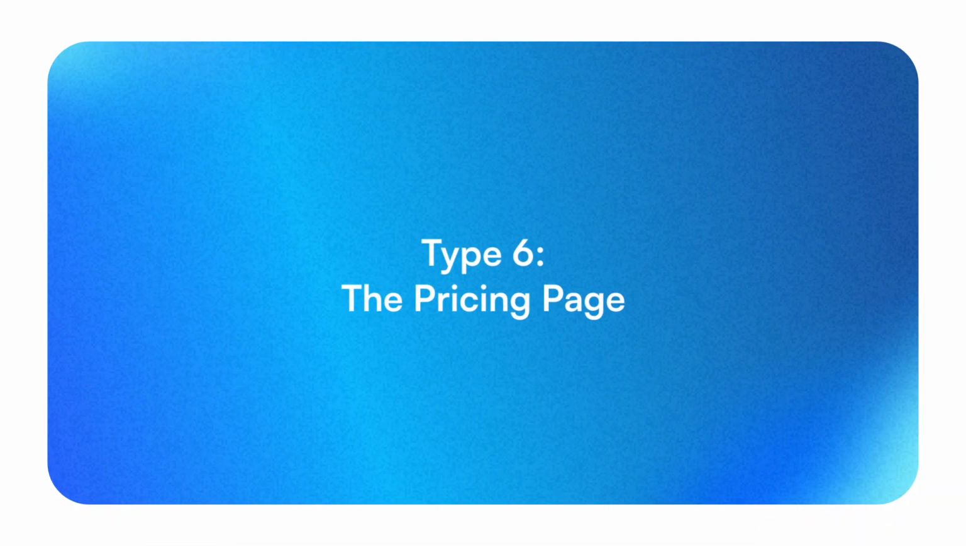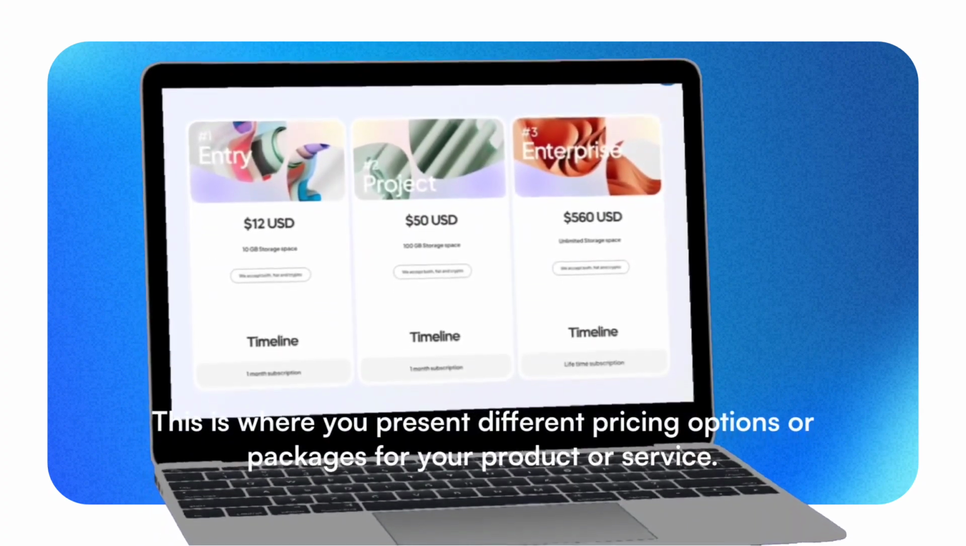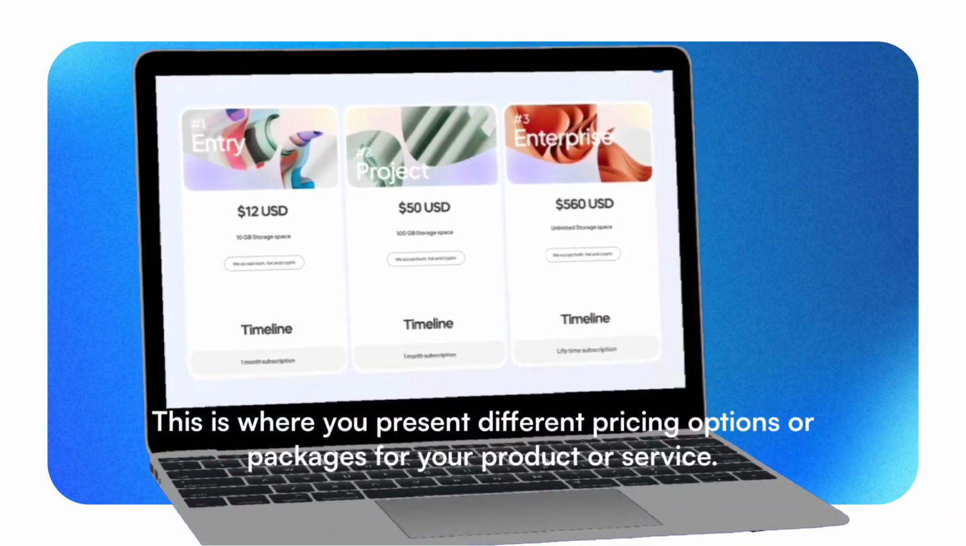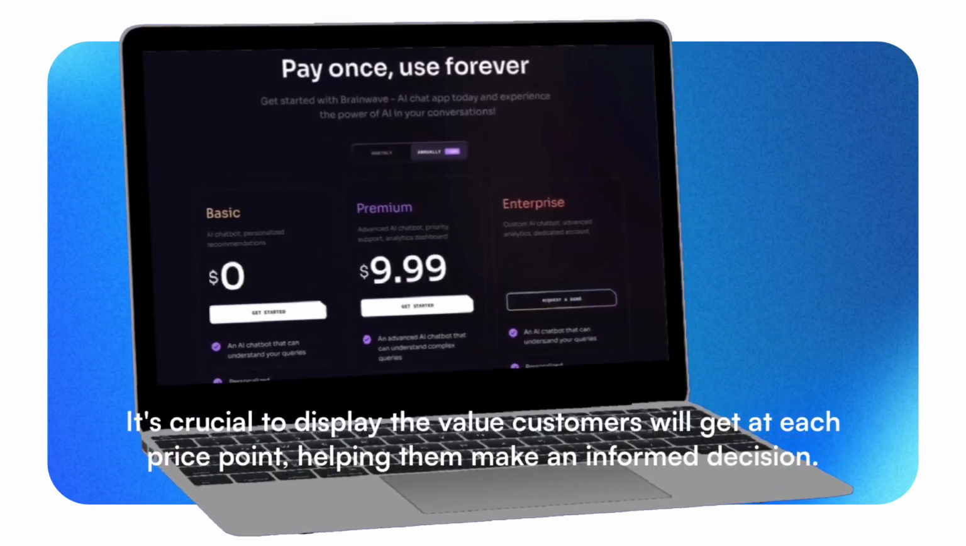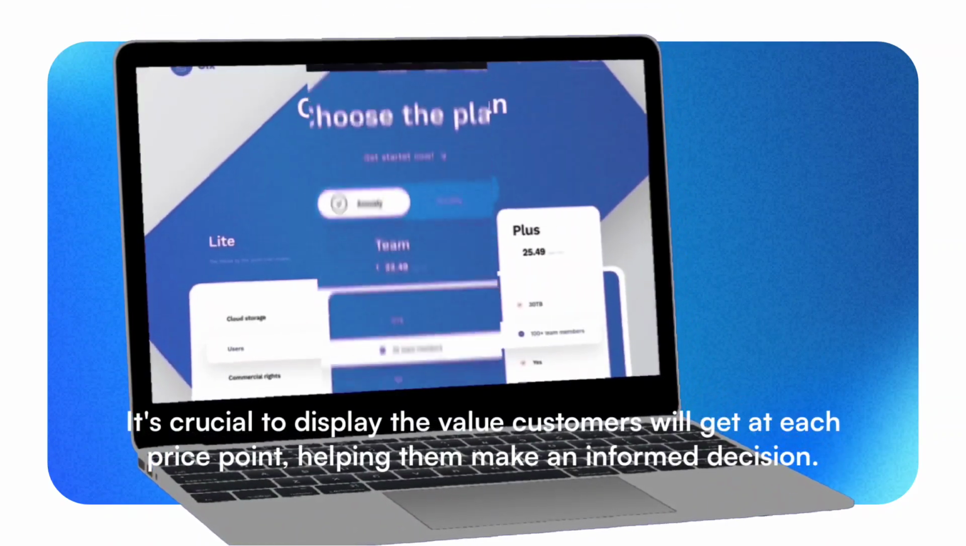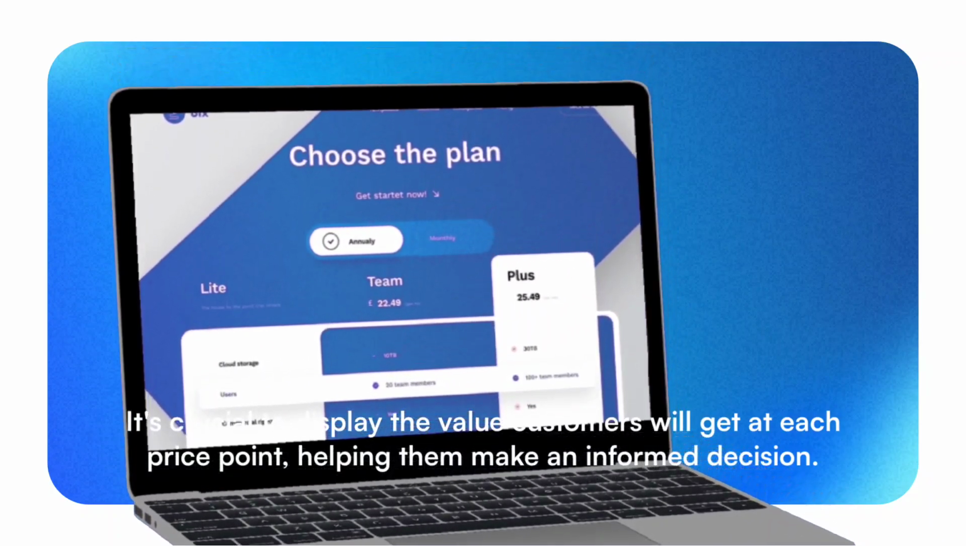Type 6. The pricing page. This is where you present different pricing options or packages for your product or service. It's crucial to display the value customers will get at each price point, helping them make an informed decision.